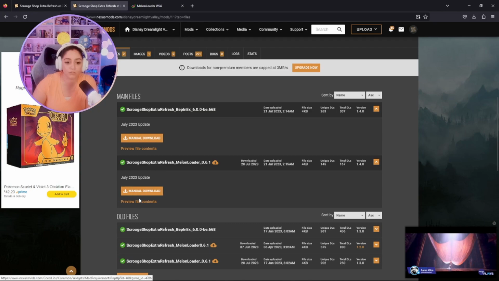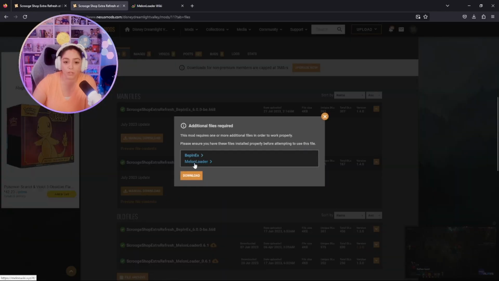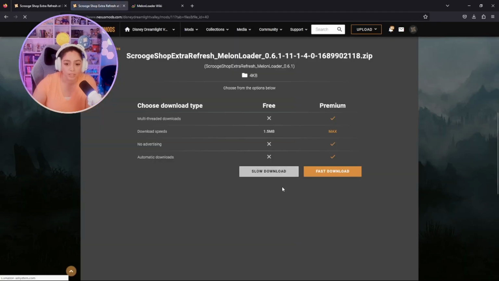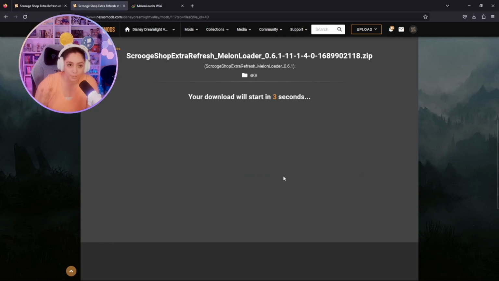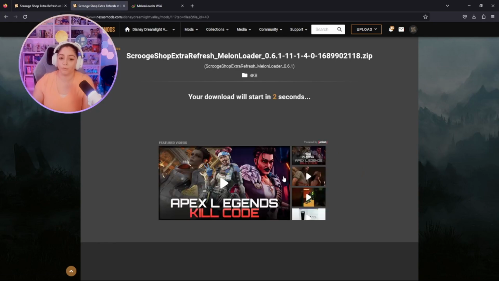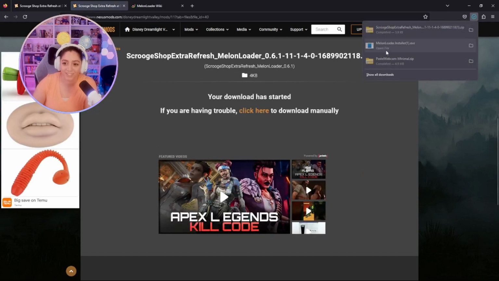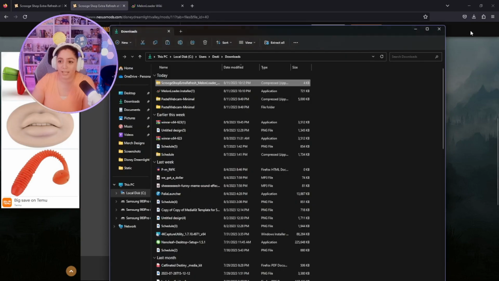With the Scrooge Shop, we're going to go into manual download. We've already downloaded MelonLoader, so we don't have to do anything, and we're just going to click on download. I usually do slow download because I don't want to pay for stuff. So we're just going to use the slow download. It's going to download the folder, and then we're going to have that zip folder.